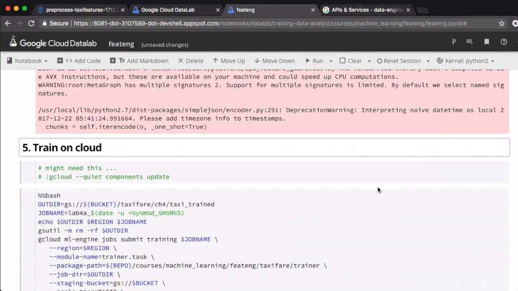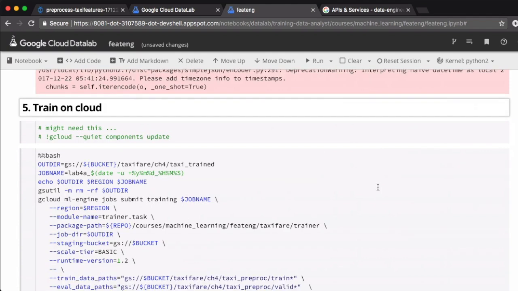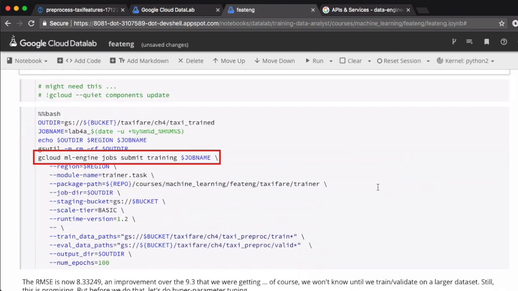We've now reassured ourselves that our model at least works. We've used the local training and prediction services. Let's go ahead and now train on the cloud. This requires us to invoke gcloud ml-engine once again, but this time with the jobs submit training command. This is now going to carry out distributed training on the cloud.